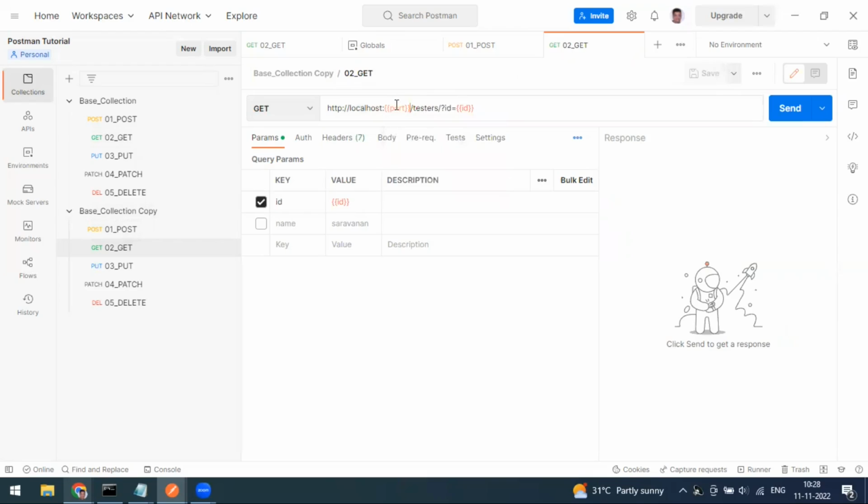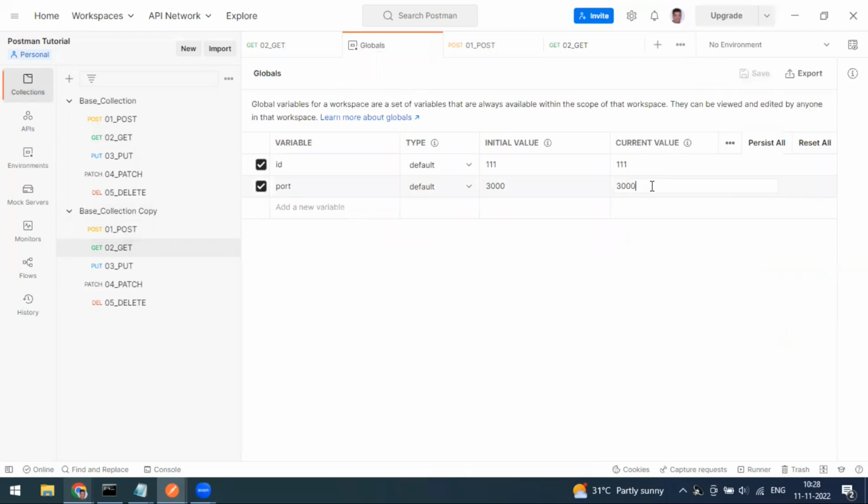So tomorrow, if the port number is changed from 3000 to 4000, I can go to only this particular variable page and change it from 3000 to 4000, which will take effect across all my collections in this particular workspace.